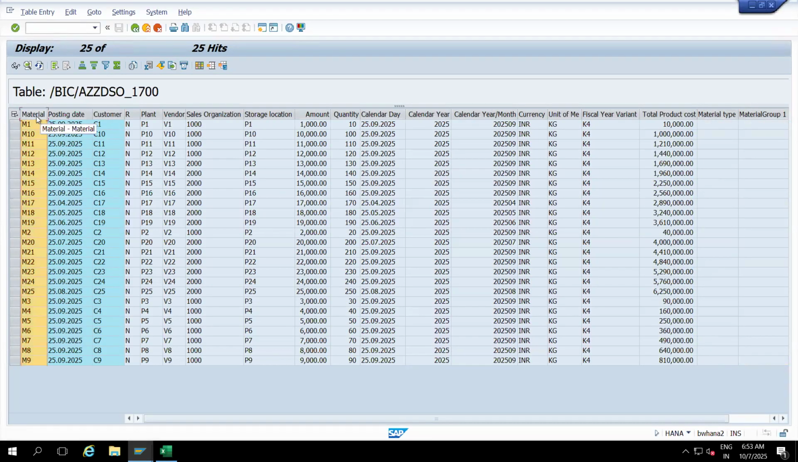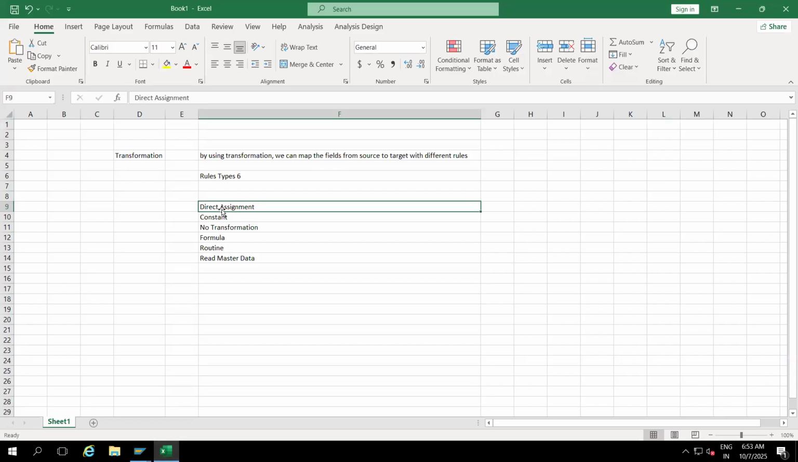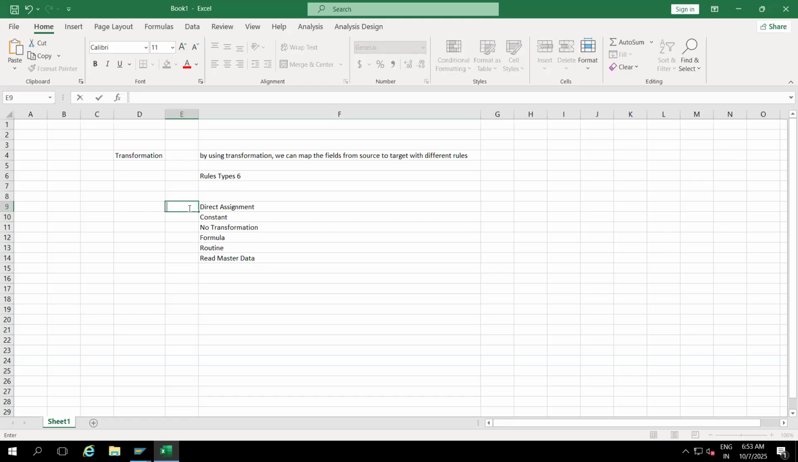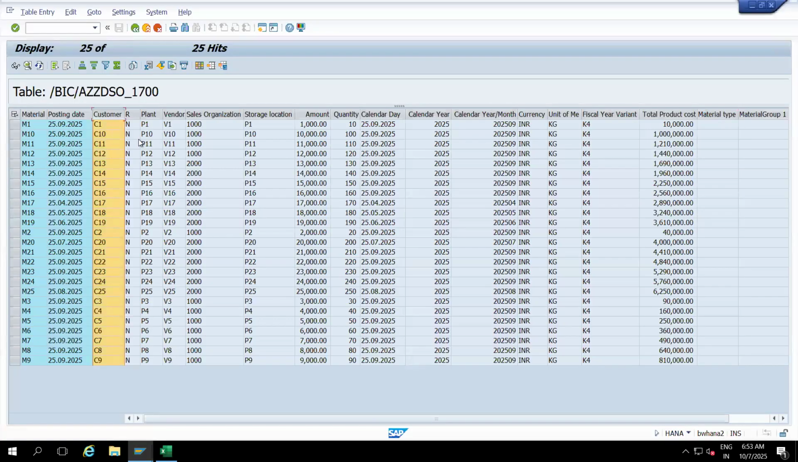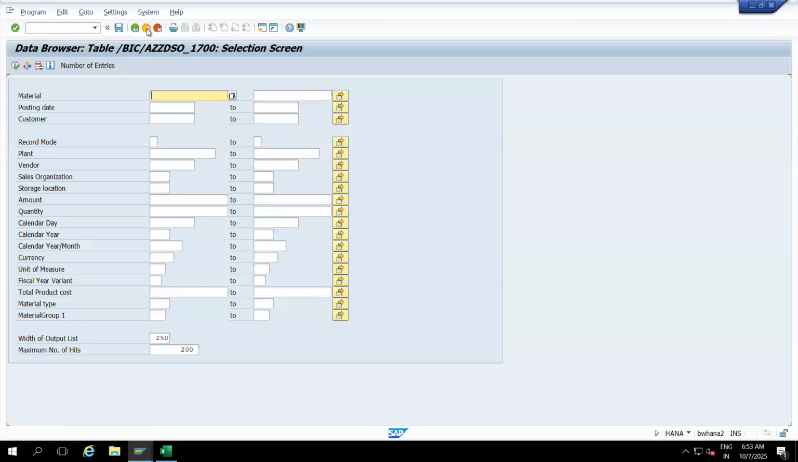So, how are transformation rules working? We have used direct assignment. Direct assignment means equal, the equal symbol. Constant means nothing; we didn't keep anything. Okay, you can go there.